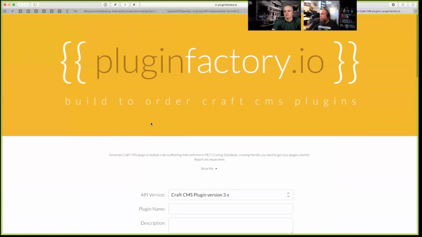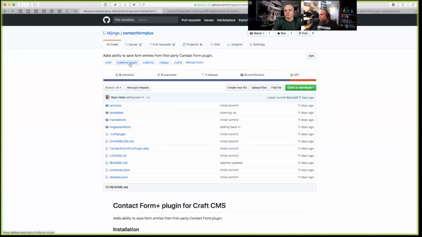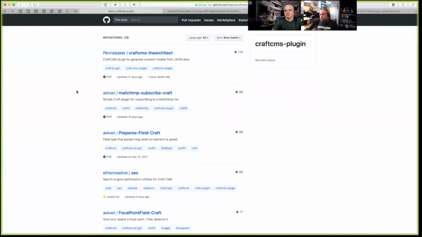If I were someone that wanted to build a plugin, I think you made an excellent suggestion: look at some other plugin code that's out there, see who has written it. Even to this day, when I am working on something and I don't know how to do something, the first thing I do is look at how Pixel and Tonic did it. I see how they did it. Looking at other plugins and how they work is a great way to get a handle on it. And then when you have some idea of what you might need, go to the plugin factory and generate the scaffolding.